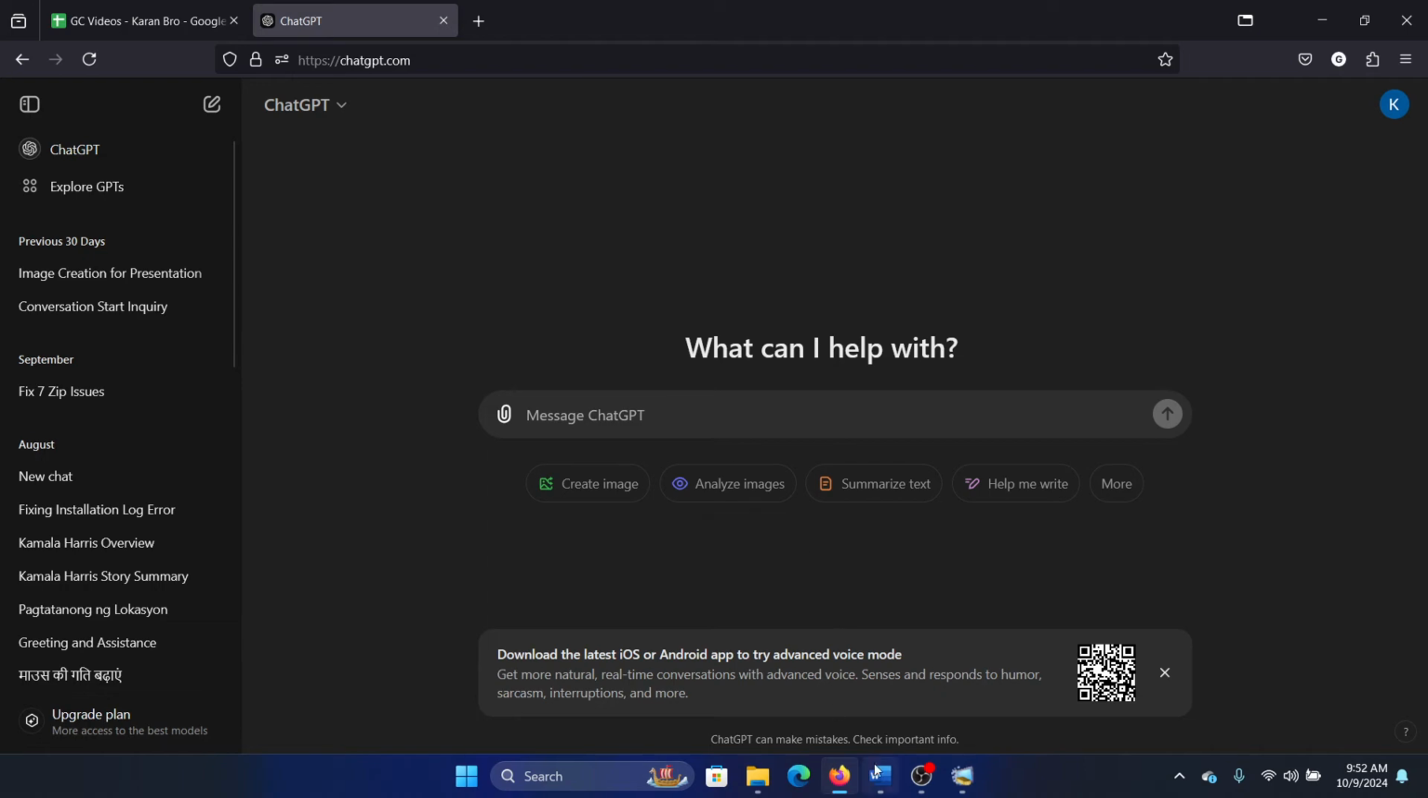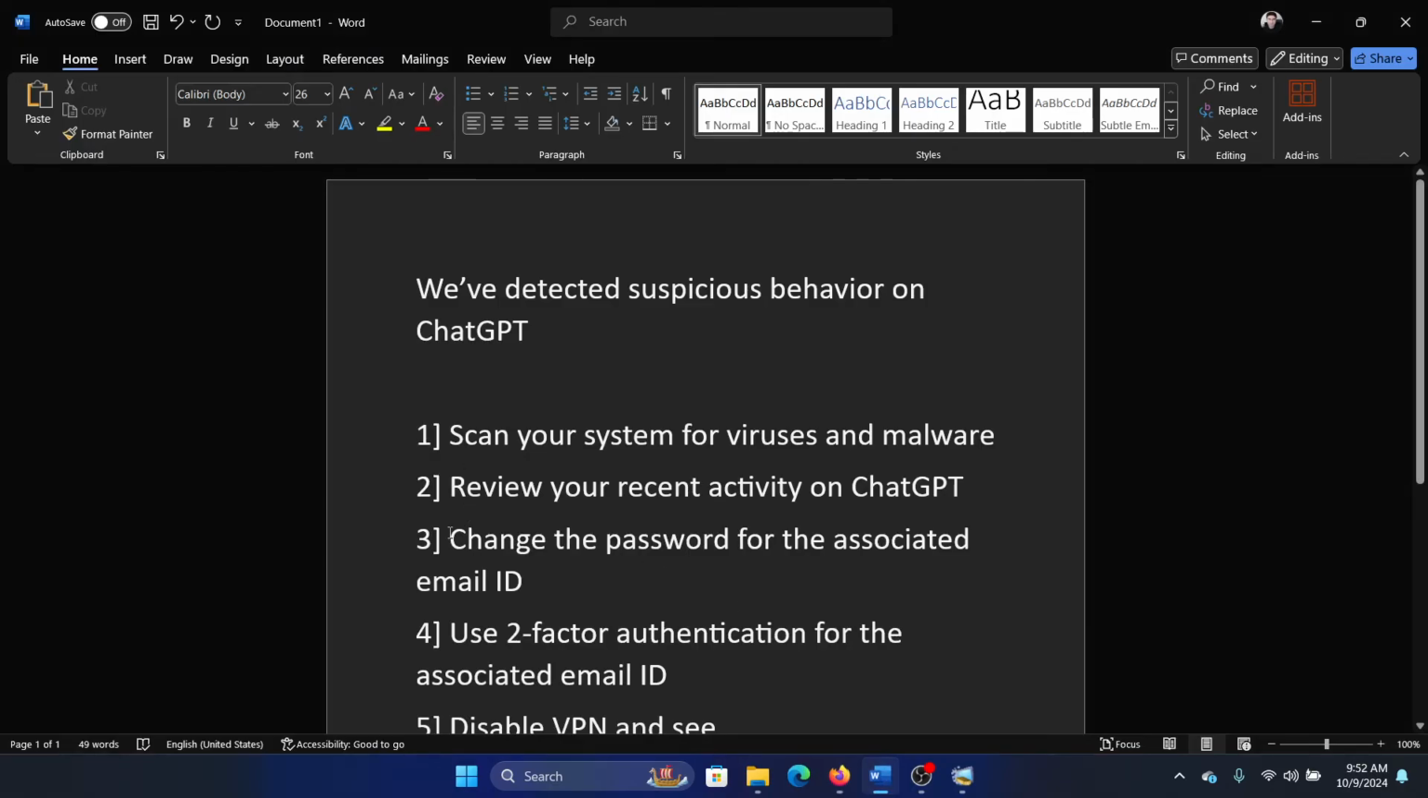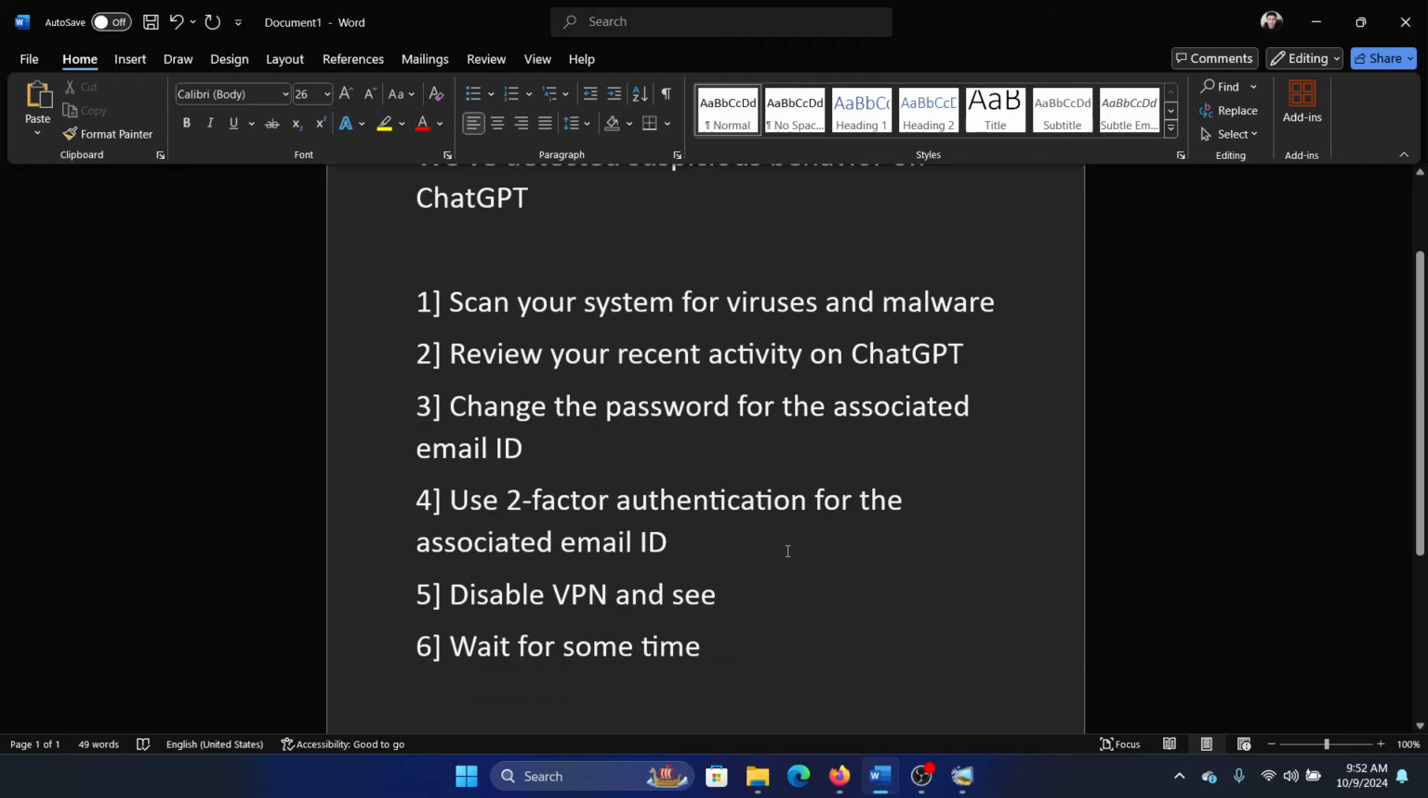The next one is to change the password and use two-factor authentication so that no one hacks into your ID, like your Google ID or Microsoft ID, whichever you use to log into your ChatGPT account. The reason is that when you use two-factor authentication, even if the hacker has access to your password, he or she still won't be able to get into your ChatGPT account.